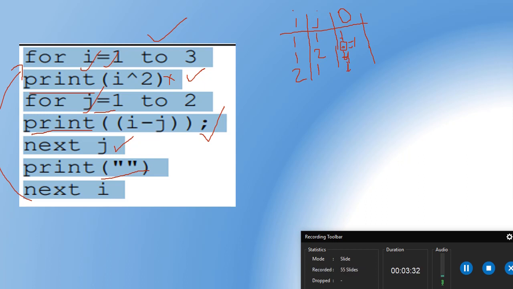Then the next repetition of j will happen and j becomes 2. So with the value of I being 2, your j becomes 2. Now it comes here and prints the output because of the print statement, I minus j, 2 minus 2 is 0. But it will be in front of it because the previous printing has a continuity sign. So printing will happen here, 0.